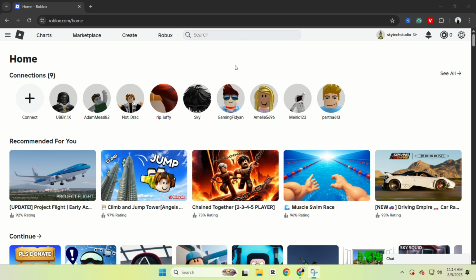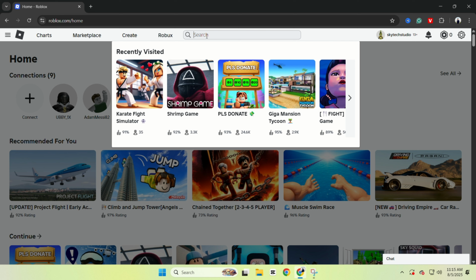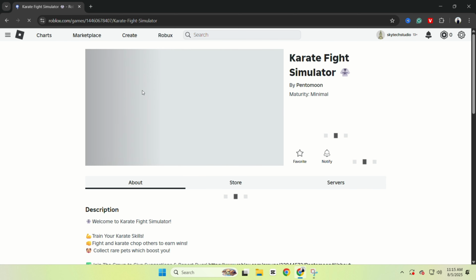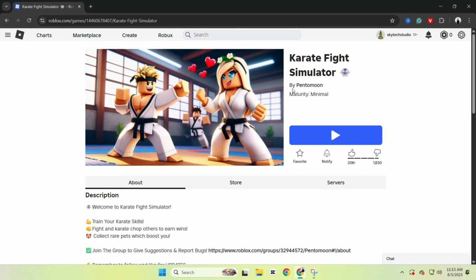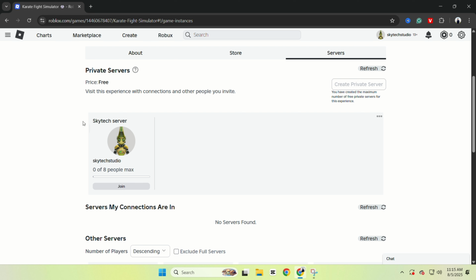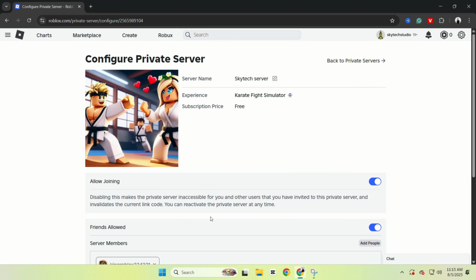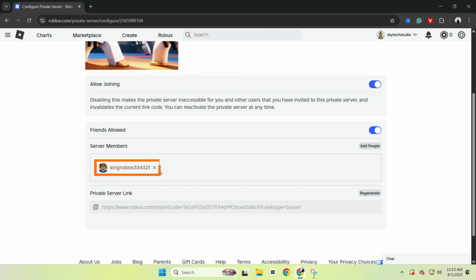Well, so now to remove someone from your private server, simply go ahead and tap on the search bar at the very top and search for the game, or I have the game right here, so I'm going to click on this that I have the server for. Once inside the game, just click on server and you'll get to see I have a server here. If I click on this three-dot line beside the server and click on configure, and from this page if I scroll down, you'll get to see I have added one person to this server.